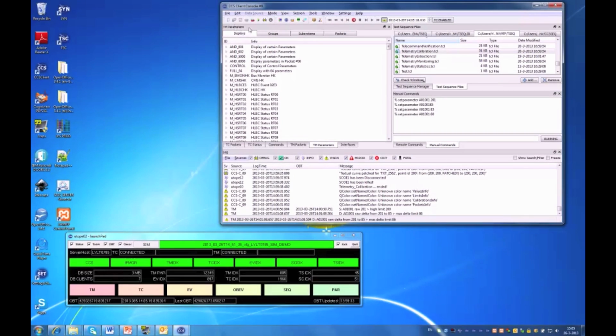We've seen that in the TM parameter section there's a displays tab, and this lists all the displays that have been defined in the MIB database, and for each one you can expand the display and see the parameters that have been added to that display underneath it with their current values.